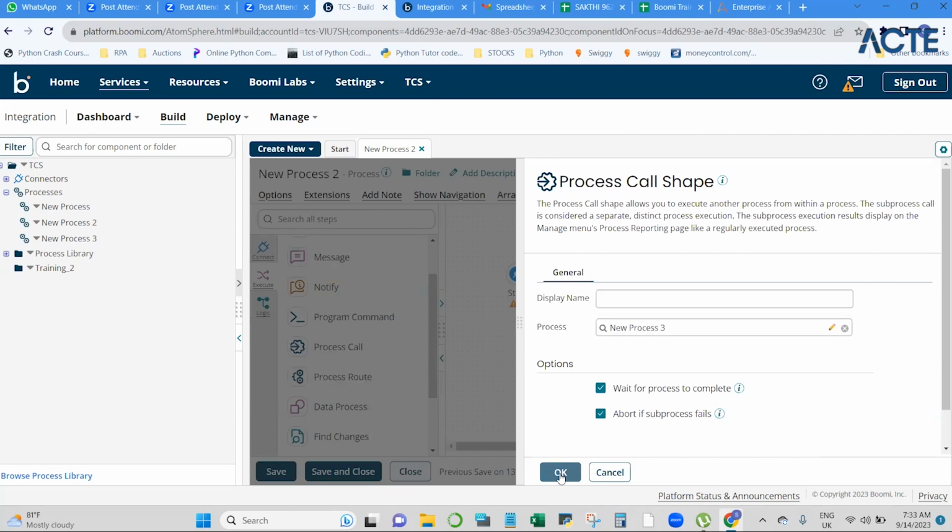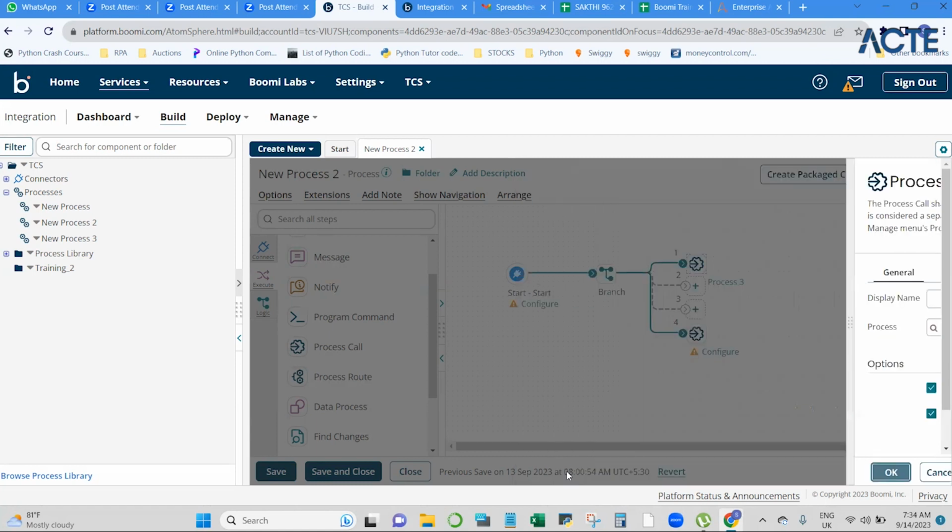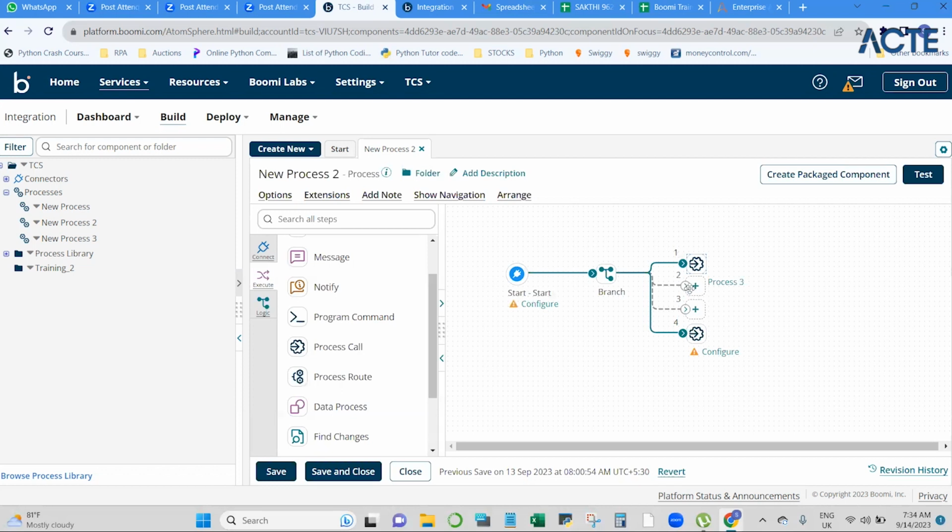Okay. Now you are selecting the first option, wait for the process to complete. What it is doing is, the execution starts at the start shape and then branches into the first branch. There you are calling this new process, the child process. If you select this checkbox, until this child process is completed, the further steps will not be executed in this new process 2. Further steps will not go; it will wait until this process is completed.